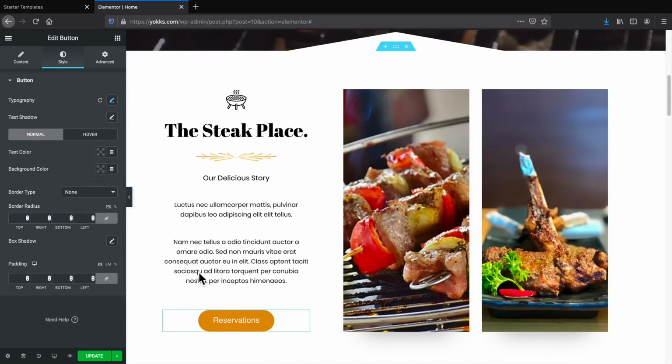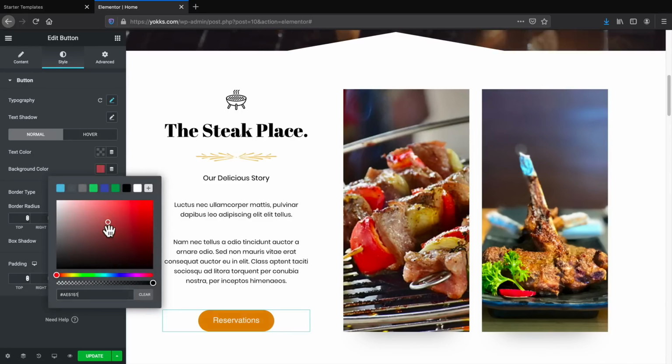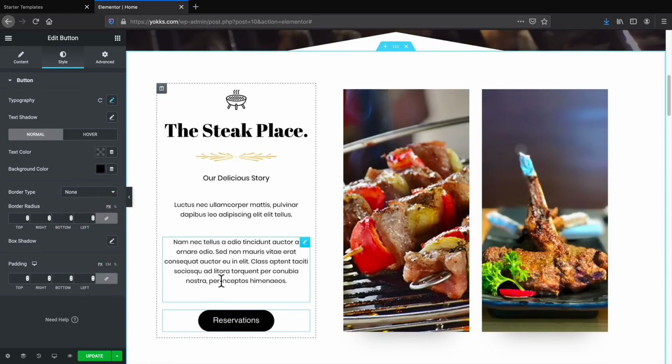Now for the text color, I can leave it as white, but for the background color, I can change this to pretty much any color that I want. So that is pretty cool. I'll leave it as black for now.